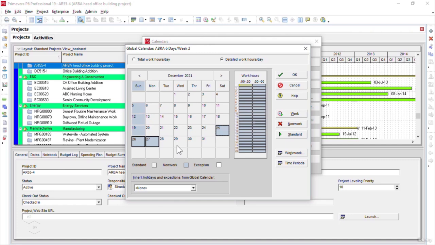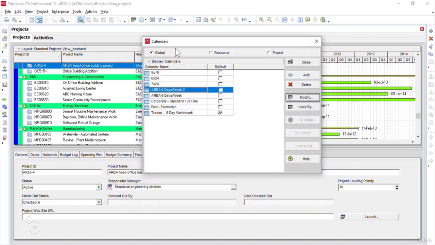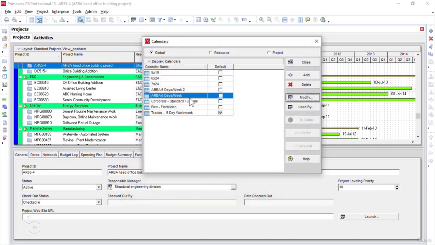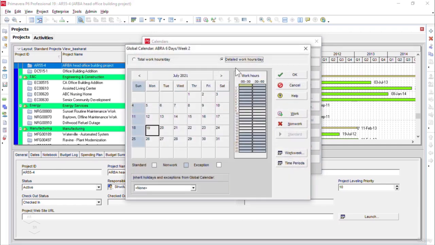Okay, so till now we have learned to create our calendar in the global category. We have created 2 calendars, Arba 6 days per week, and we modified this calendar by using the total work hours per day option. Then we created another calendar called Arba 6 days per week 2, and we modified this calendar by using the detailed work hours per day. And here we can change the working hours of our calendar as per our specific project requirements.